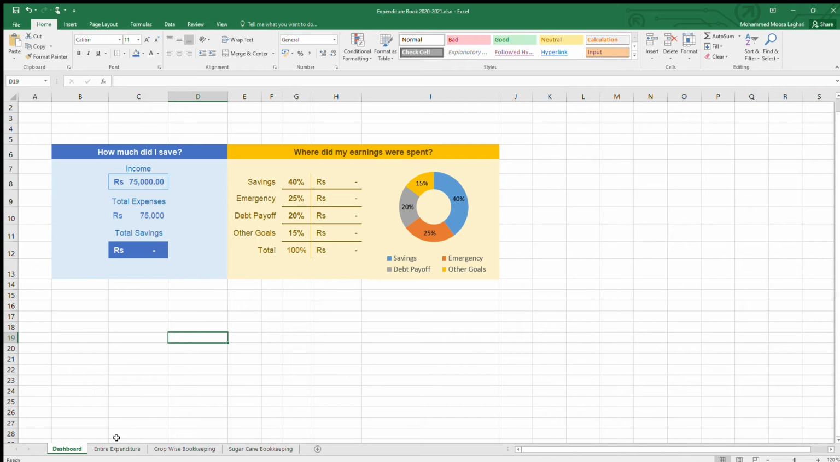Okay, so I'll be quick. I have started making this Excel project for my brother Pass, and this is just to record the expenditures.